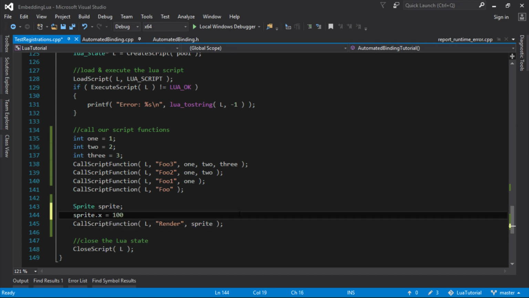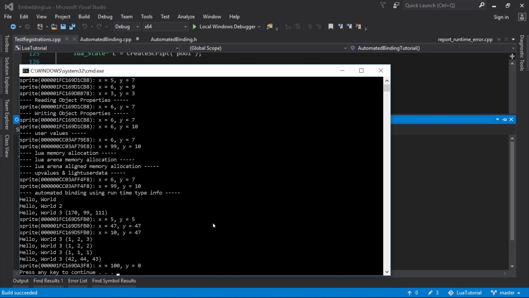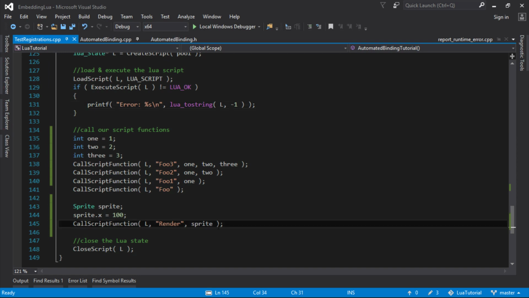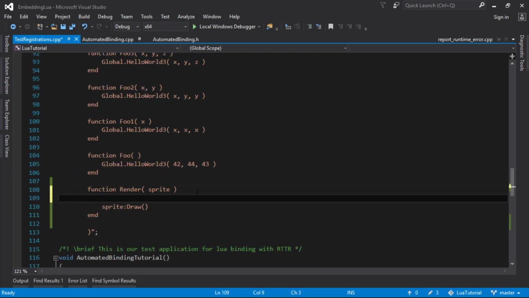Let's set this x to 100. Let's call it again. So there you go, x is 100 and it's drawing that. So the question really is, is this actually passing by reference or is it still copying? And the way we could test that is this sprite in here. We can actually do pretty much what we just did out there. But we could do this in Lua as well. We can actually do the same thing in script.